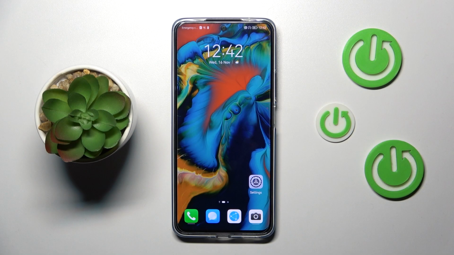Hi everyone, in front of me I've got HUAWEI Nova 10 SE, and let me share with you how to turn off running apps on this device.